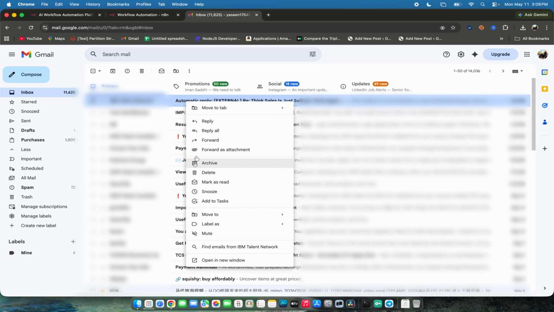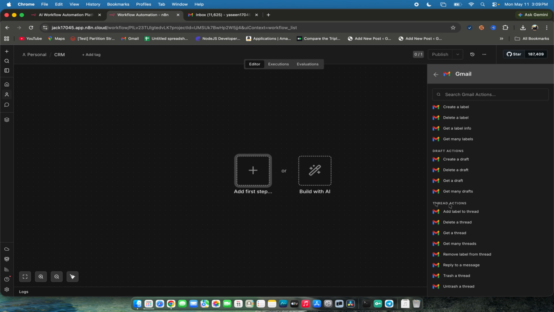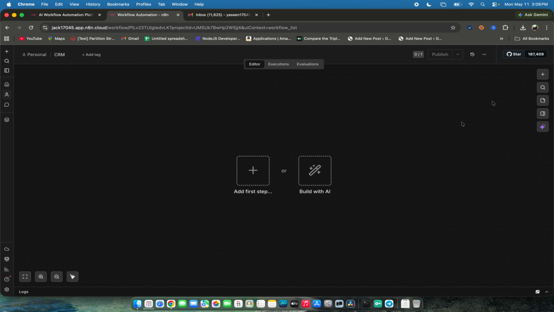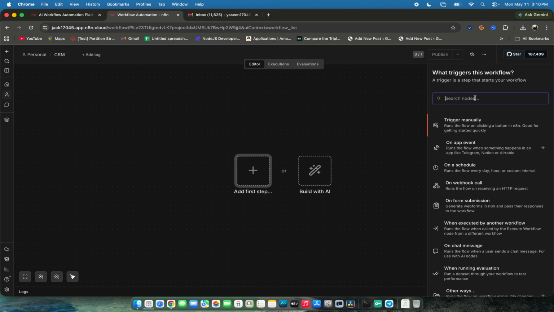For example, if you right click on this, label as, right, all these labels you can do using actions here. If you want any specific actions to be recorded, or you want me to explain those, let me know in the comment section below. I'll definitely help you guys.